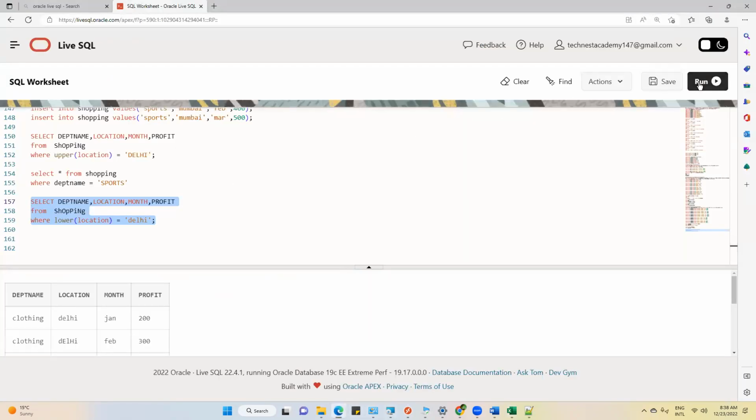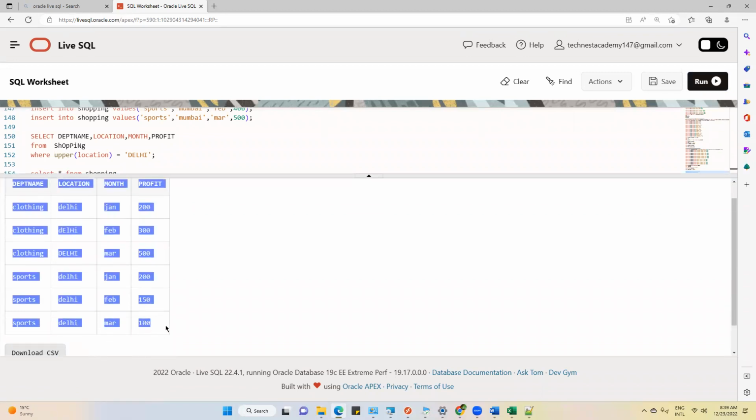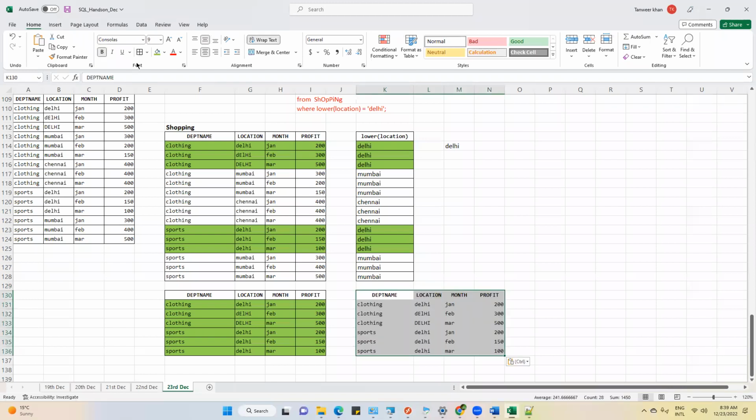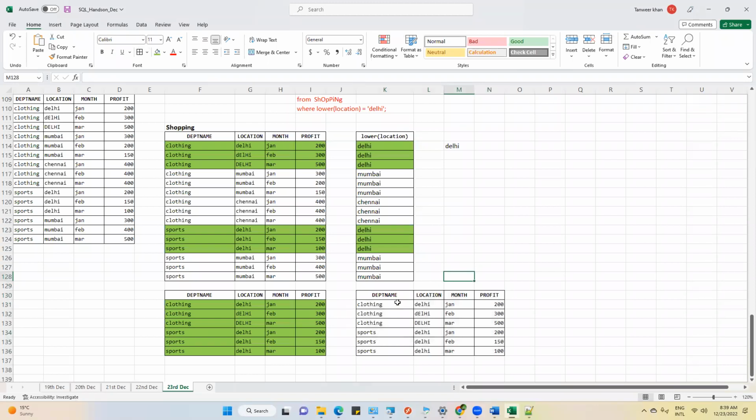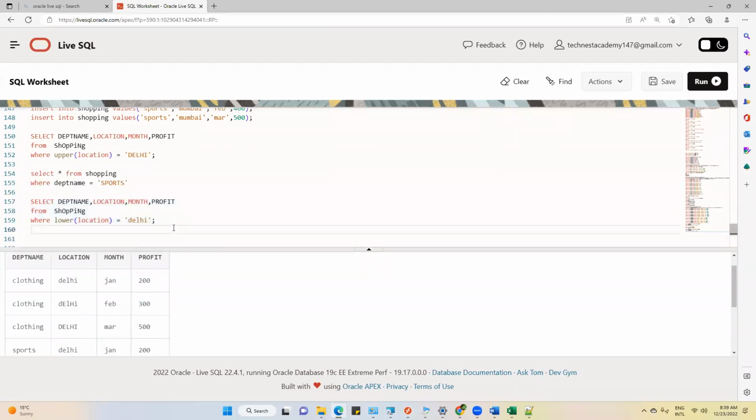Okay, I'm running this now. Please check whether our assumption, the analysis we have done, is correct or not. You got the same output? Please verify. Now here, if I want to display department name all in uppercase, what do I have to do? You have to apply the upper function in the select clause. I will write upper here.